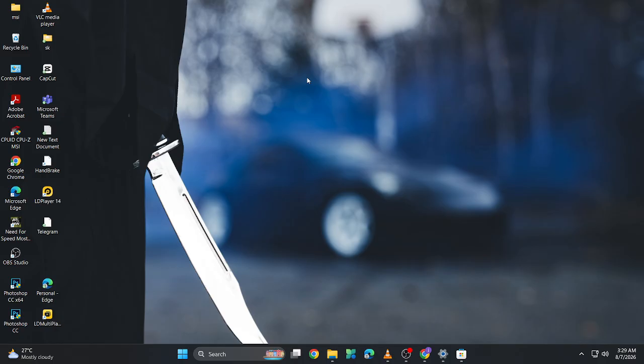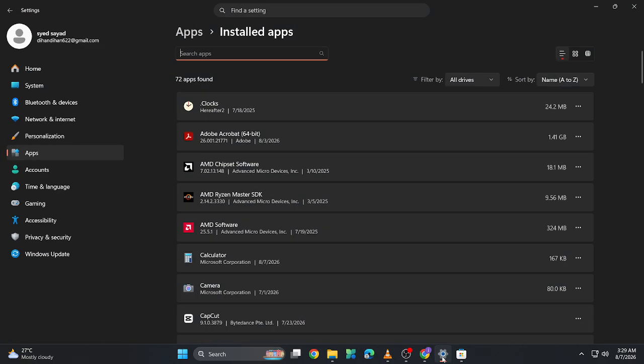First, click the Start menu and open Settings. This is where you'll find the options to repair or reset installed apps. Inside Settings, select Apps, then choose Installed Apps on Windows 11 or Apps and Features on Windows 10. From there, locate Calculator in the list of installed applications.